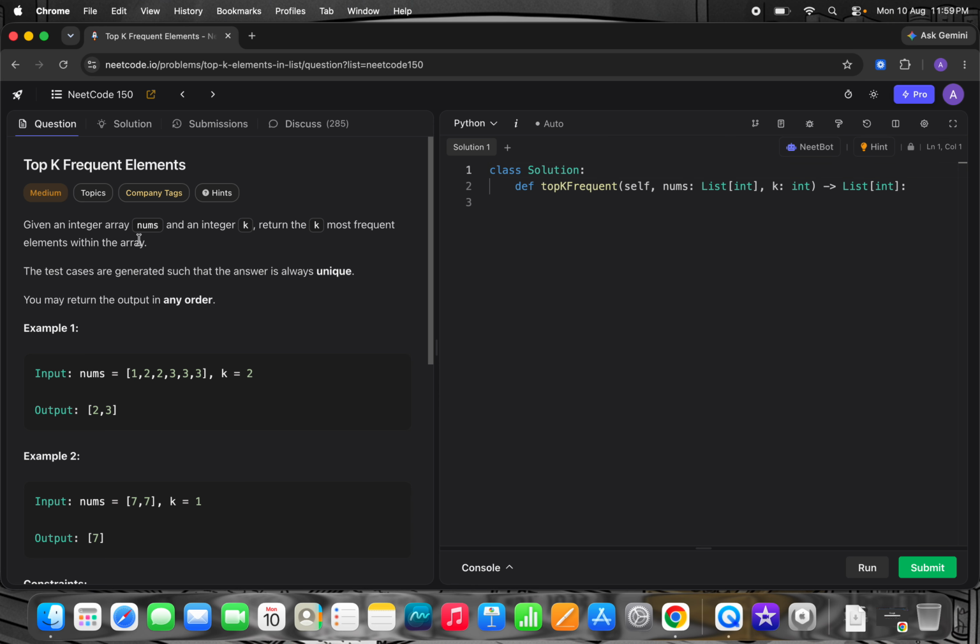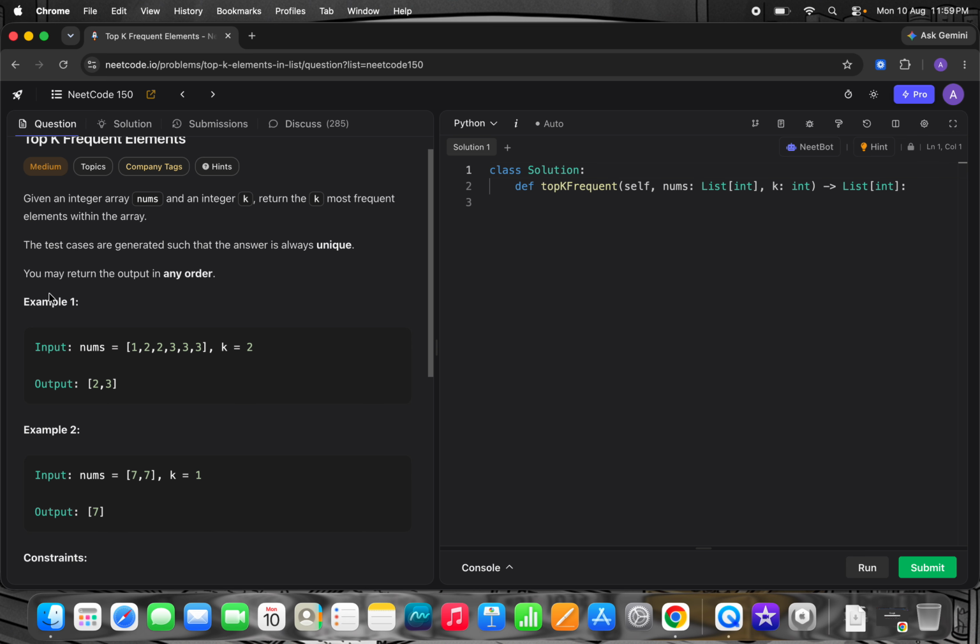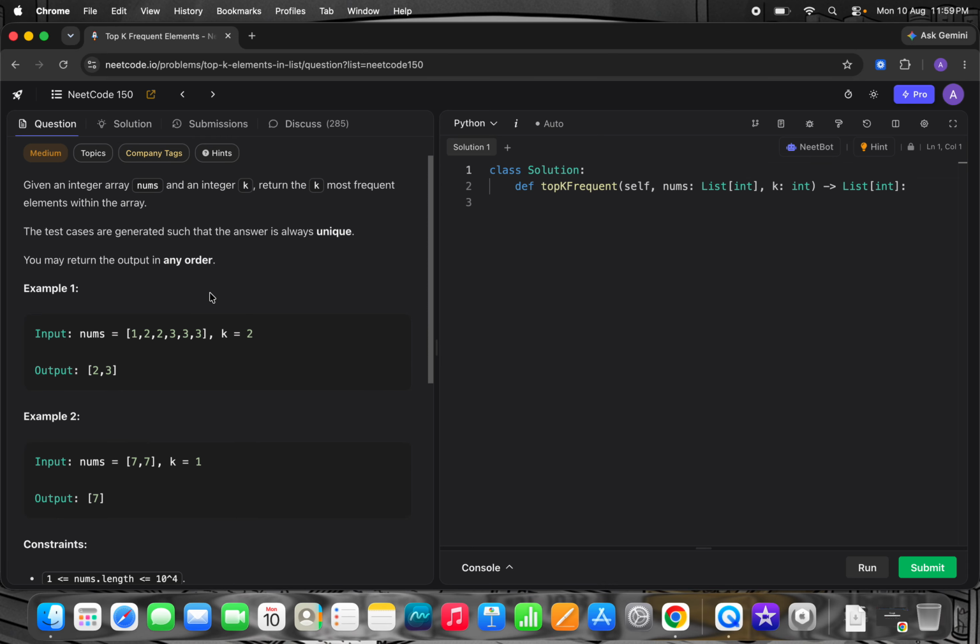Given an integer array nums and an integer k, return the k most frequent elements within the array. The test cases are generated such that the answer is always unique. Okay, you may return the output in any order. So the array is 1, 2, 2, 3, 3, 3, k equals 2. We get 2 and 3.